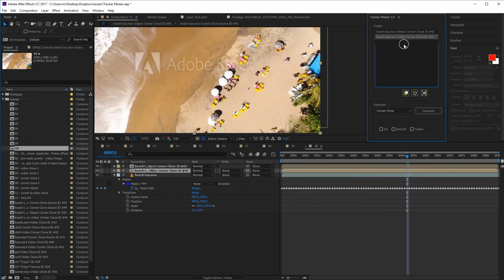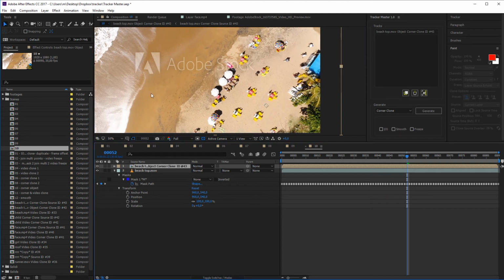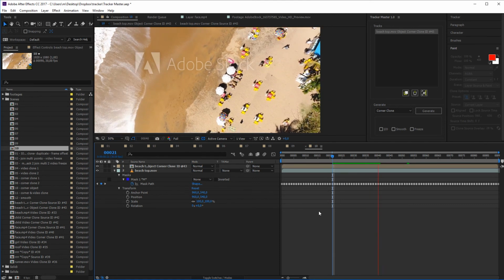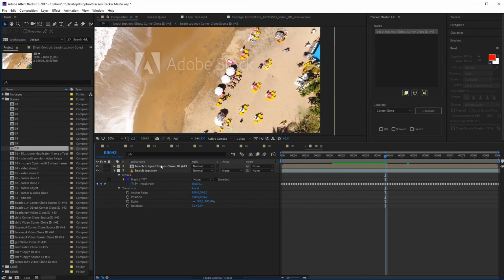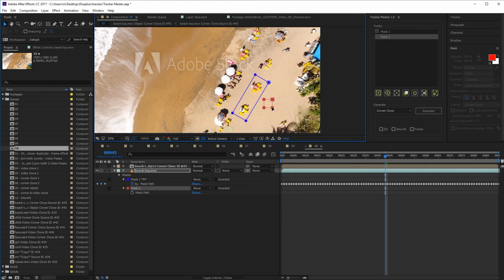Let me delete the corner clone. Because the corner object doesn't move, I can put it elsewhere on the scene, and it will stay there. And, above all, it can also be related to another track. Let's say, I want to stick the corner object to this new mask.